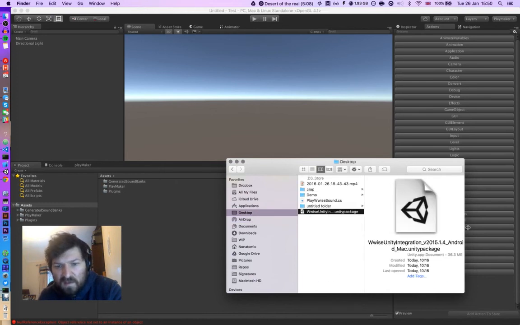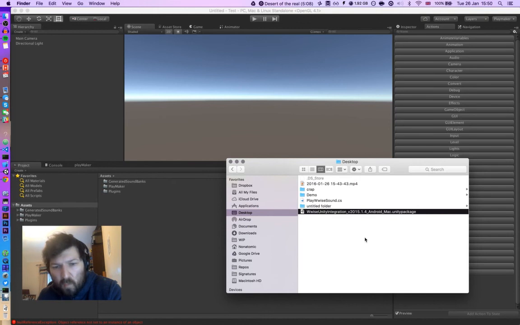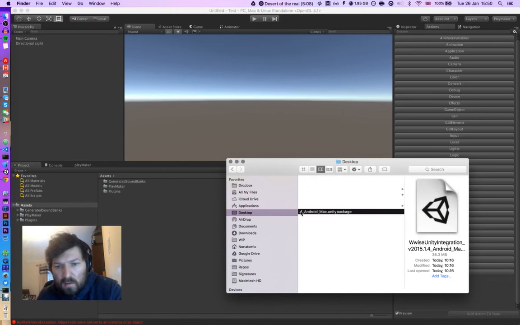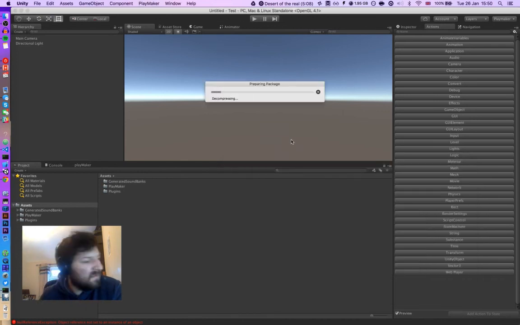So this is the Unity package here. This comes from the Wwise website. This is the Android Mac Unity package. You'll need the Android PC package probably. We're going to import that into our project.